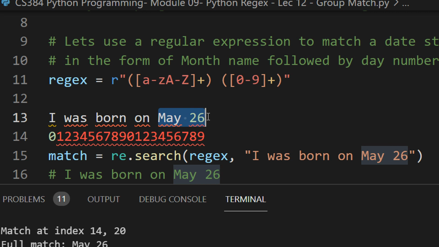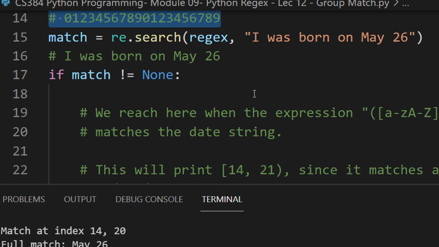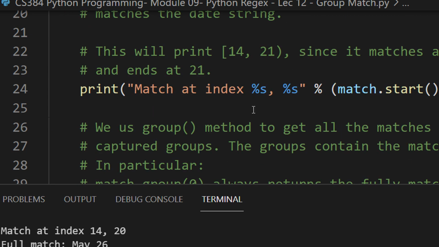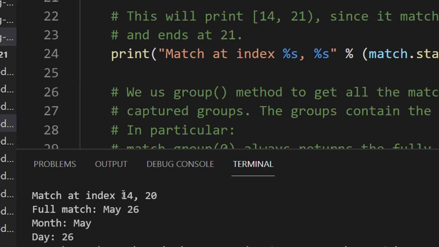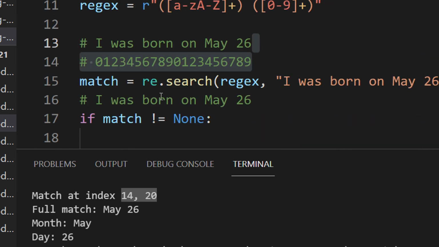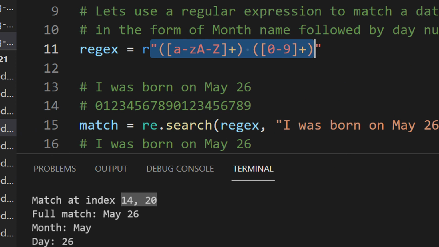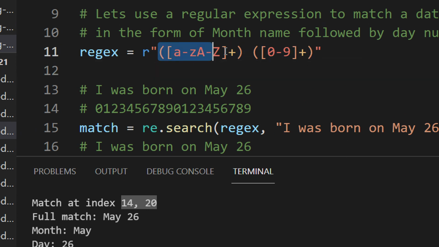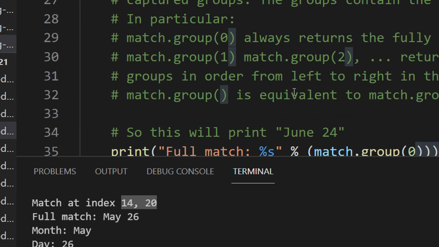This is where our string actually matched, right? So now you can see the output here is: match of the string is at 14, 20. So I basically know the exact index where the regular expression, this was my regular expression, has matched. Now I will show you what is the use of these brackets actually, right?